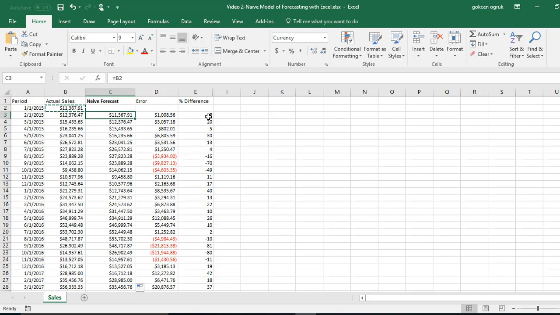Let's take a look at how the naive forecast would work if we were to use the naive forecast through all the remaining periods. Actual sales are overperforming until we get period 7. After the month of July, we start to underperform. We are forecasting more than what is actual.